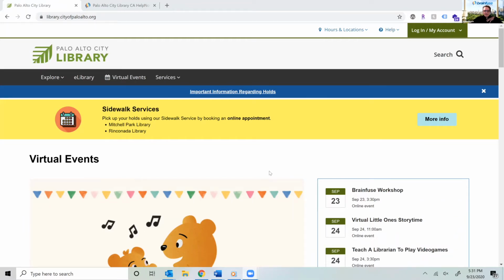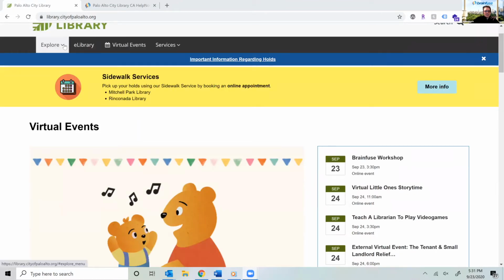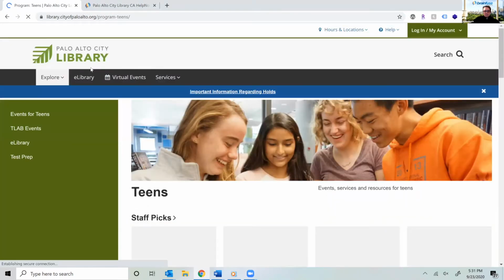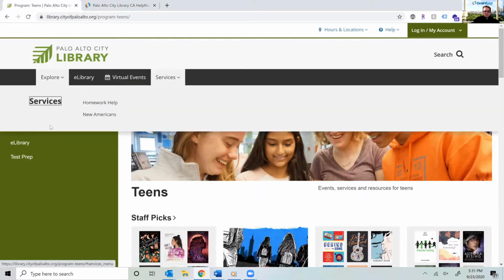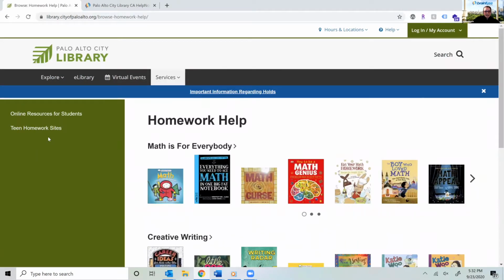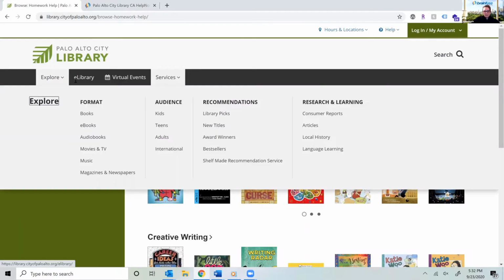So I found that the easiest way to get to the Brainfuse website is to go under Explore. And then I like to go to either kids or teens. And then you can go to homework help under the services. Is this right? Is this not where I went before? This is not where I went before. So I just completely told you the wrong way to go.